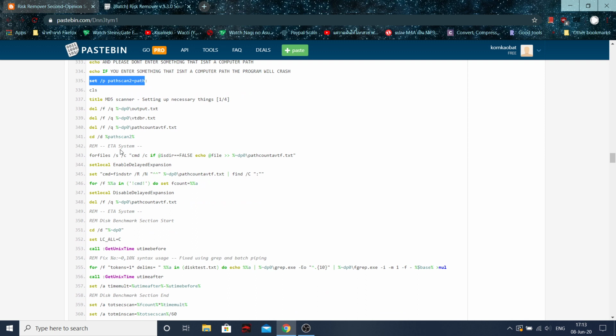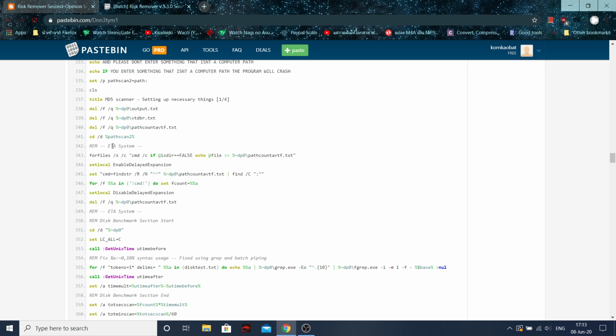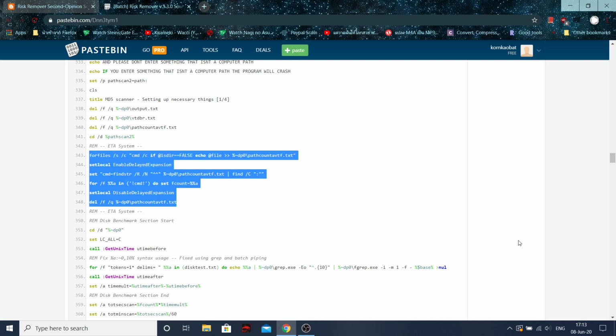Now the fun part actually starts. I don't want to explain this too much. If anyone wants to know how this works, a lot of time is needed to explain it, so I won't explain it in detail. This is the ETA system.